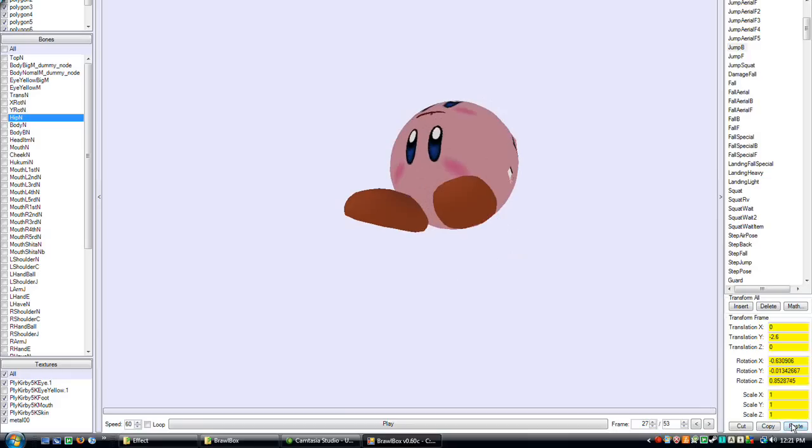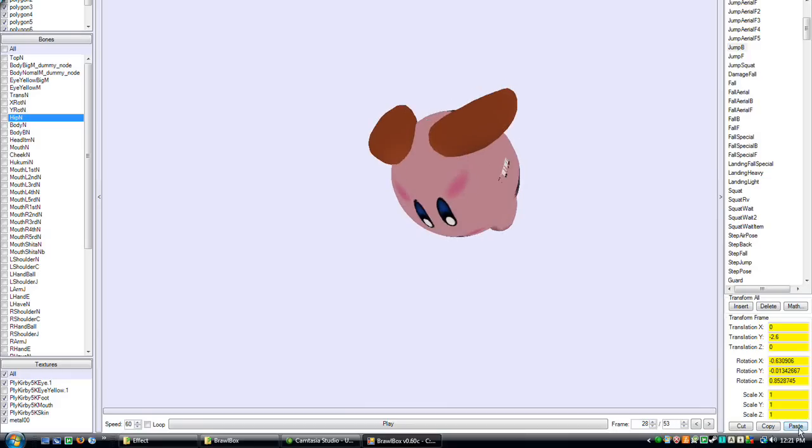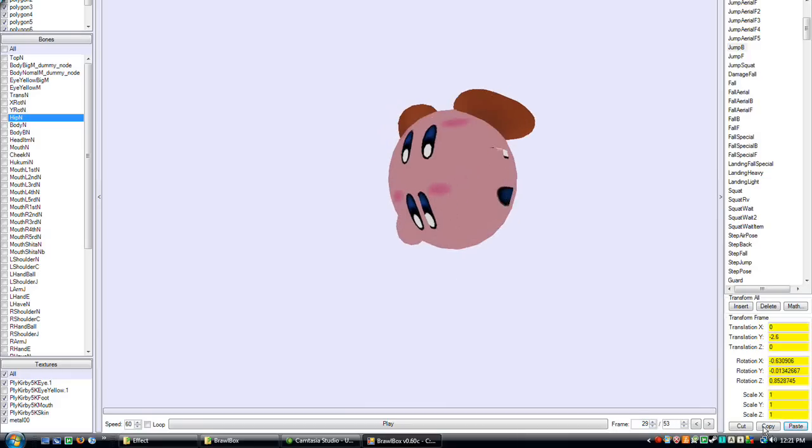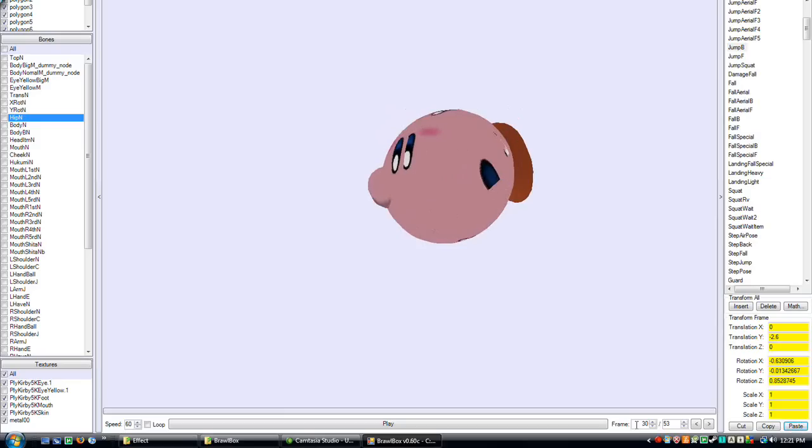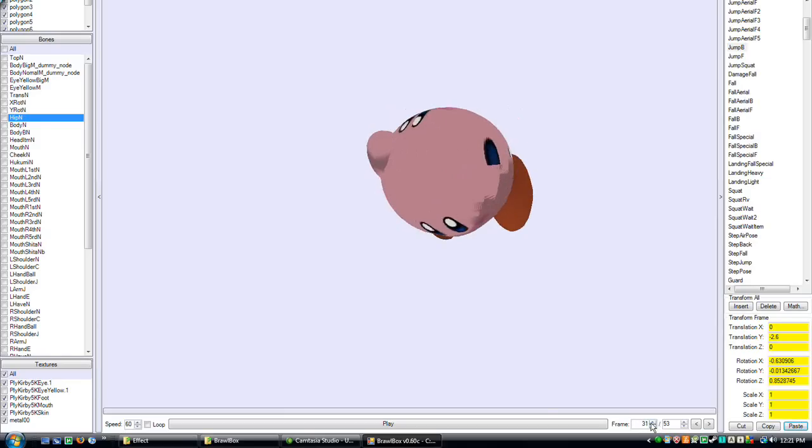Up one frame and paste. Up one frame, paste. Up one frame, paste. I'll skip ahead here just to get to the end.